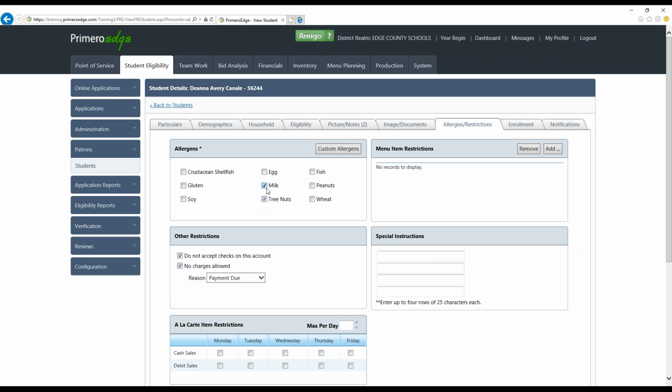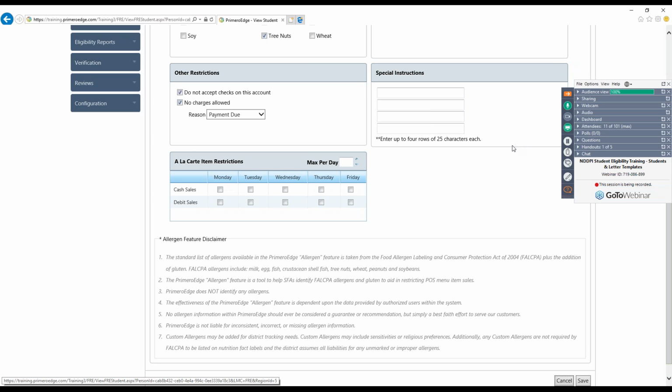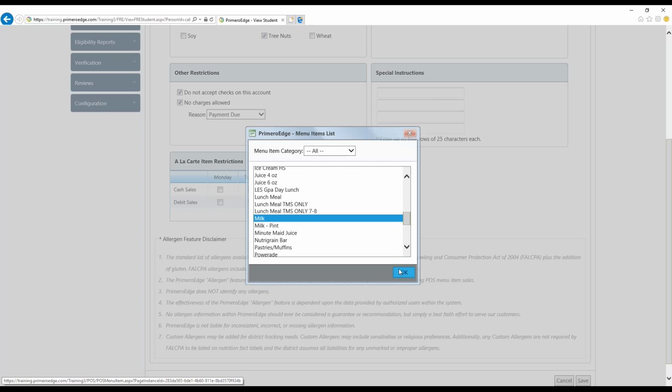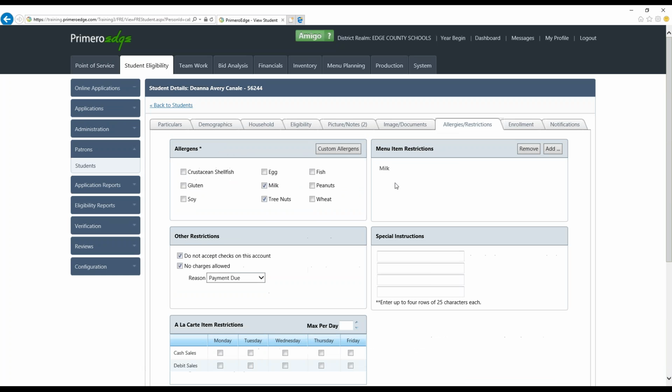So because this student has a milk and tree nut allergen, we can further go through and restrict menu items that have any of these ingredients. So if your menu item has an allergen attached to it, you can then go in and select the add button and then add in a restriction for that menu item. So obviously our student cannot have milk, so we can select that item from our listing here, and that will restrict the cashier from selling that menu item to that student.